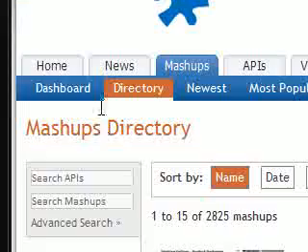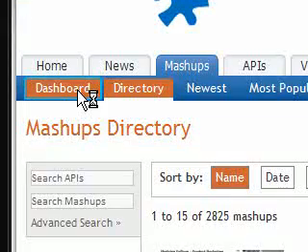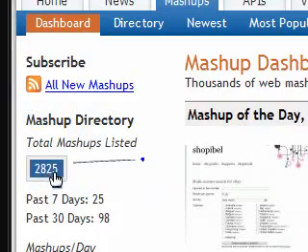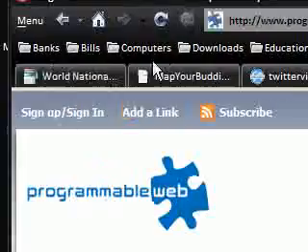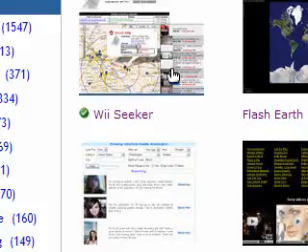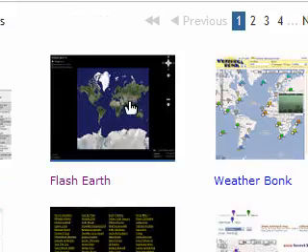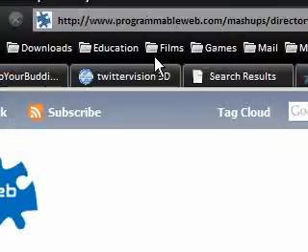If I go on the dashboard, it will tell me how many there are. There's 2,825 total mashup websites listed, and there's 3.15 put in a day. And you can just go on the directory, and what I showed you was just a handful. There's loads, and then you can go by popularity, and then you can see the top ones. And at the moment, WeSeeker seems to be the top one. People searching for Wii consoles or something, Flash Earth. So yeah, that's pretty much it.